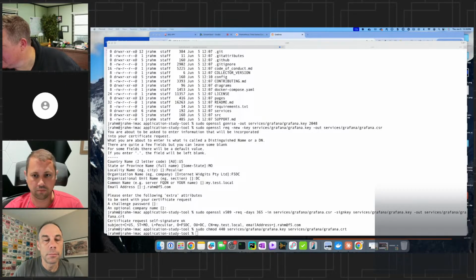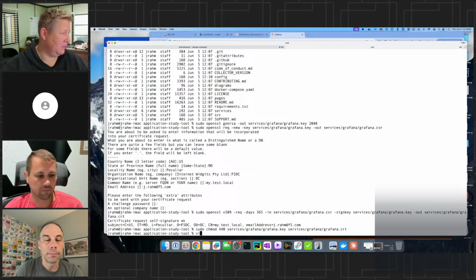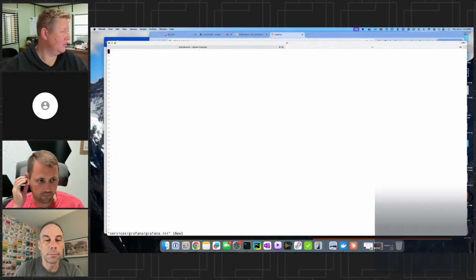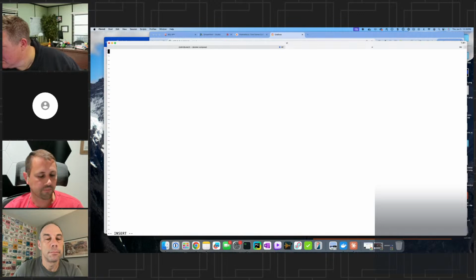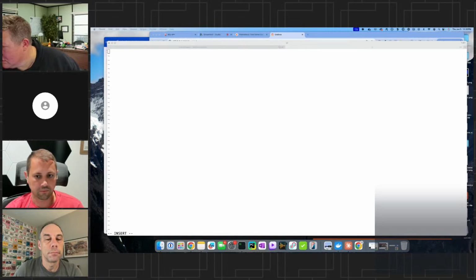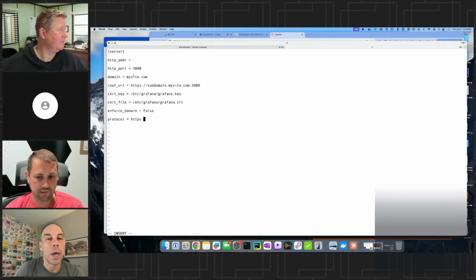Okay. So we're going to create in services grafana.ini, to create a file. So let me do vi. All right. And all those settings in the example should work out of the box.